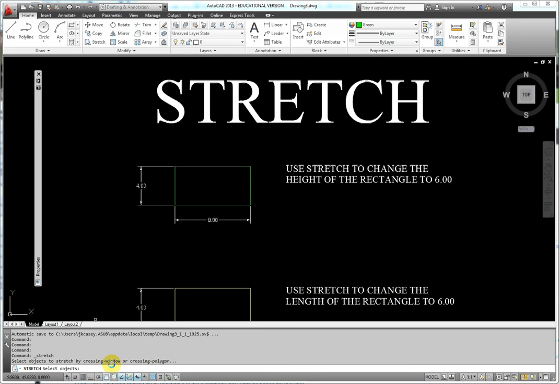I prefer to use the crossing window. I hardly ever use a crossing polygon. I guess if I had some kind of weird shape that was hard to get with a rectangular window, I'd use the crossing polygon, but most of the time I can get everything I need with the crossing window.